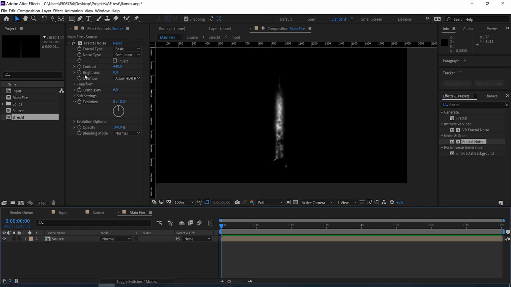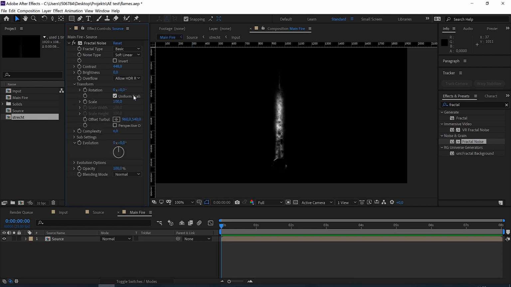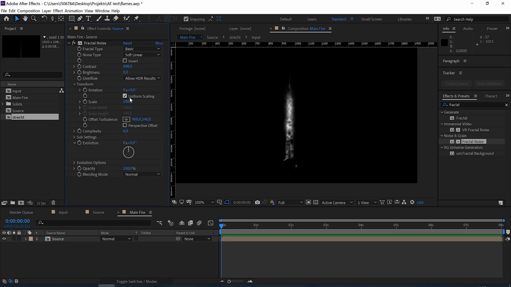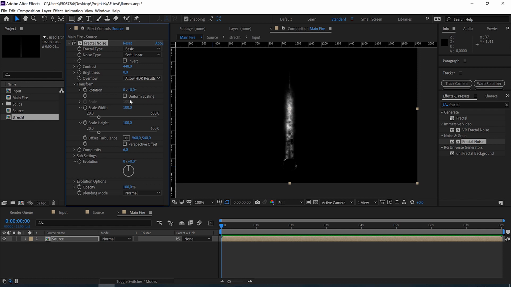And now we want to scale this. So we go to the transform, disable the uniform scaling, and now we can just scale the width. We make that smaller, something like this, and scale it up until we have something that looks a little bit like fire. And when I'm playing this, you see that nothing is happening. That's because we also want to animate the flame going upwards.